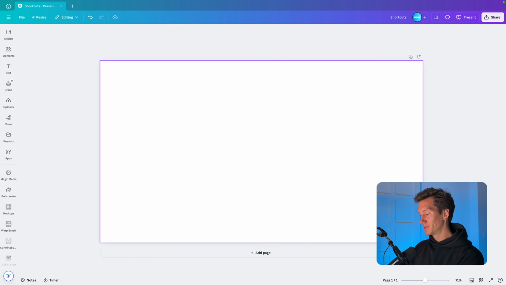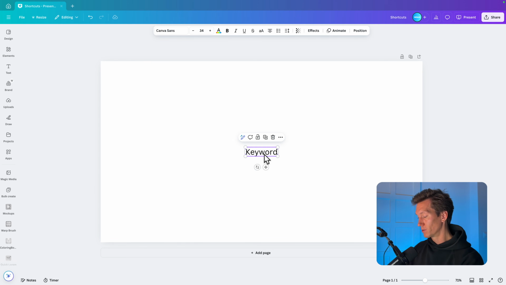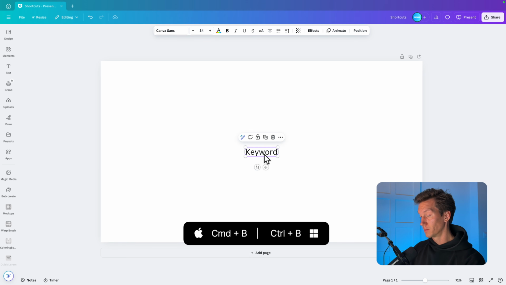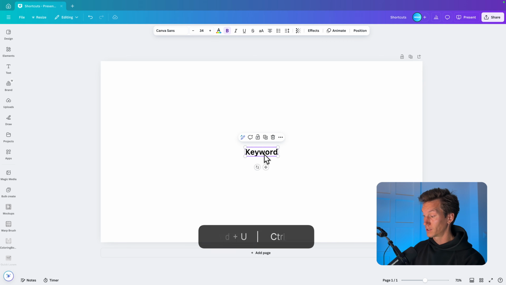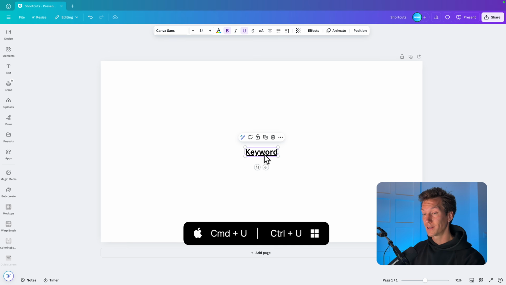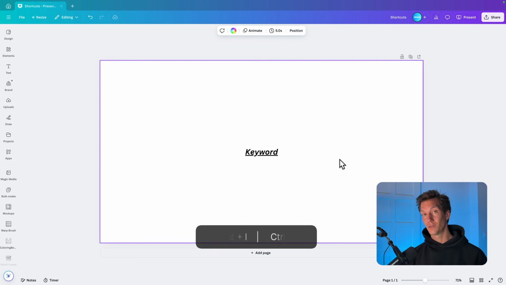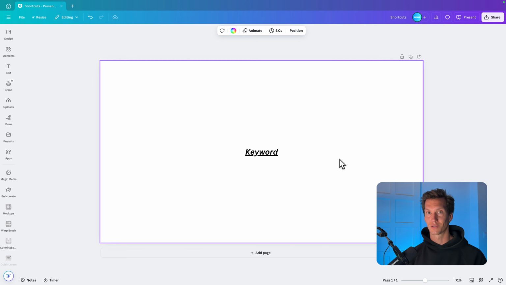And for that, I'm going to type a keyword. So let's press T and add a keyword to the slide. Now, if you want to give this some formatting, there's the basic things we can do. We can select the word and press Ctrl or Command B to make it bold. We can press Ctrl or Command U to underline it, and Ctrl or Command I to make it italic. So you can do these steps to add some custom design to your words.